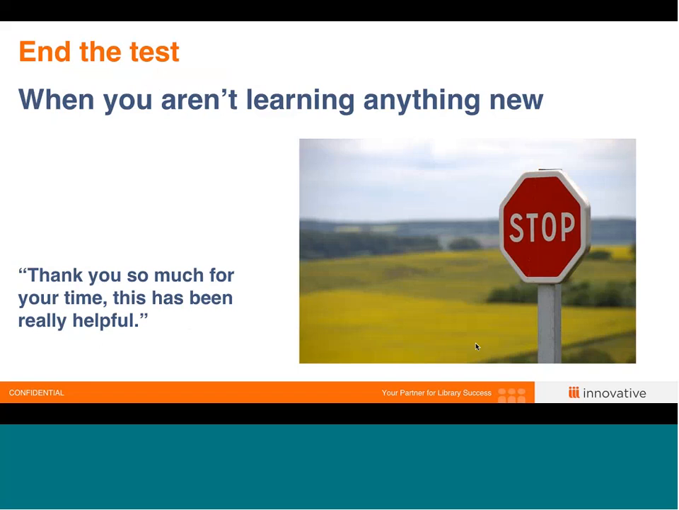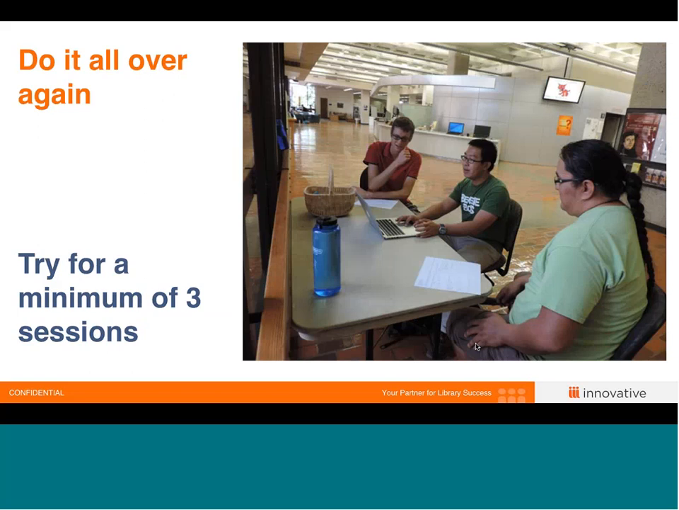But when it is time to end that test, say something like, thank you so much for your time, this has been really helpful, and make sure that they don't feel badly or that they failed if they don't complete the task. Let them know that this input is going to help design changes, it's going to make things much better for everybody, so thank you so much for your time, this was helpful. That's the best way to end a test when someone's not successful. And then you're going to have to do it all over again.